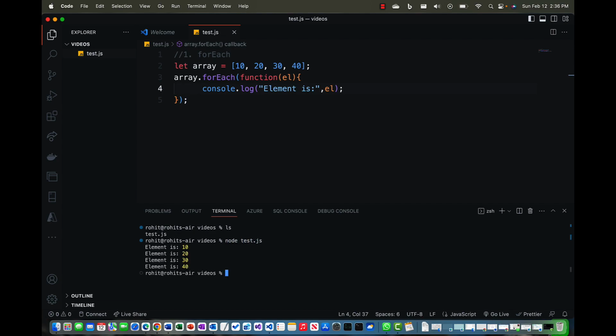node test.js, you could see it goes on to every element within the array and then just displays 10, 20, 30, 40 and so on. So that's a very simple forEach method for an array. And sometimes if we use forEach and we get an error called undefined, it means we are trying to use a forEach function on a variable which is technically not an array, or something we are assuming is an array, but it is something different in terms of a value. So that's normally the error.